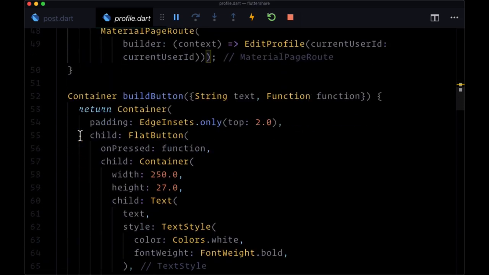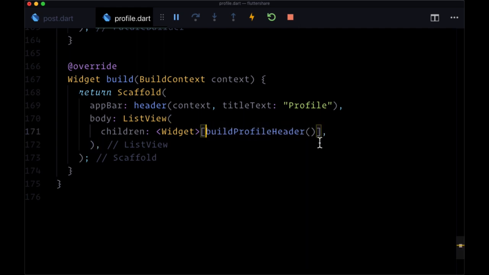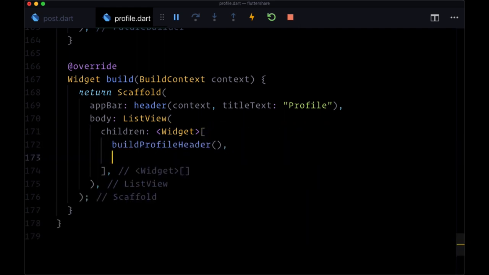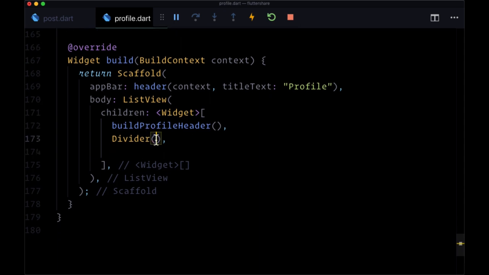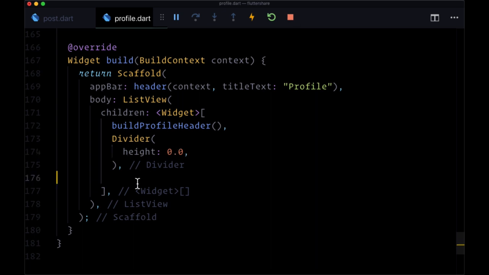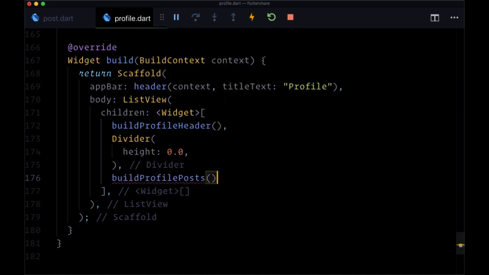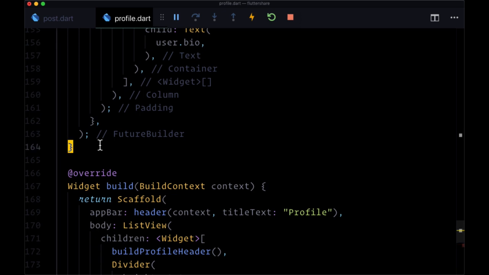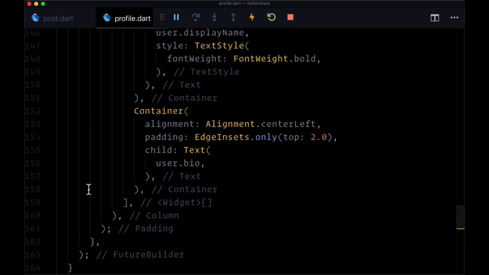And to display our posts at the bottom, we'll head down to our build function at the very bottom, and remember we have a list of widgets in our list view. So we're going to, after the profile header, add a divider widget. For this, we'll set height to 0.0 to remove any padding that this has intrinsically, and then we'll execute a function called build profile posts. So we'll create this, and this is going to be for displaying our posts after we've fetched them.